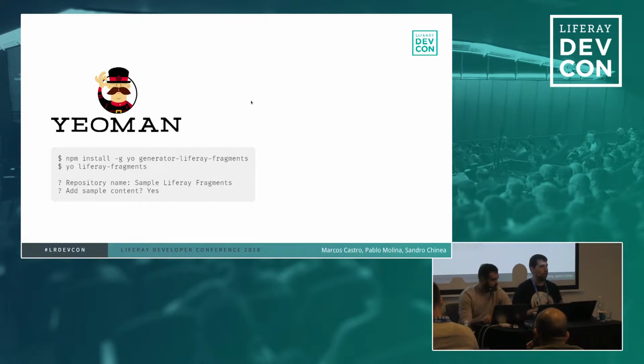We are going to create a new project using Yeoman. We are going to create some fragments. We are going to see their content, and then we'll see the result when we are importing them to Liferay Portal.